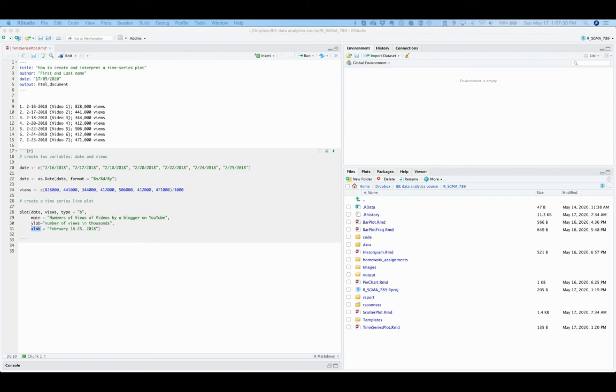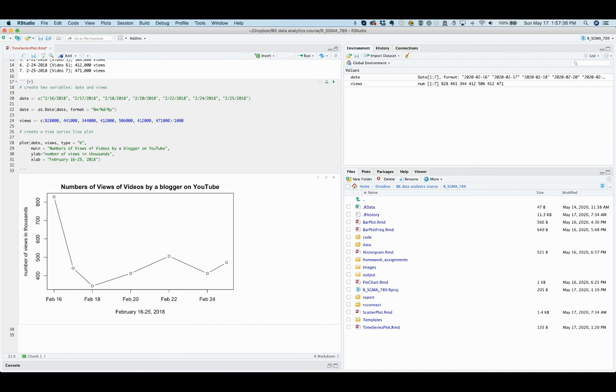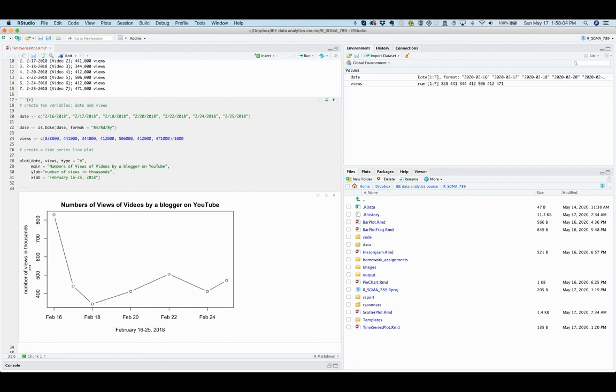Next step is to run this code chunk by clicking on the icon Run Current Code Chunk. That will produce this graph showing the number of views that the blogger got in February on YouTube. The x-axis on this plot is labeled February 16 to 25, 2018, and it shows the dates February 16, February 18, February 20, February 22nd, February 24th on the x-axis. The y-axis is labeled number of views in thousands. And the values on this axis range from 400 to 800 in intervals of 100.